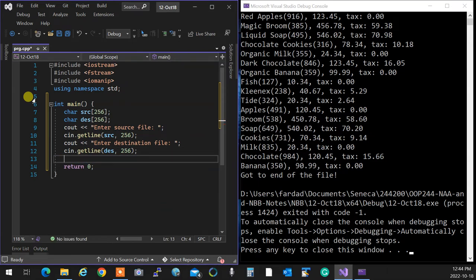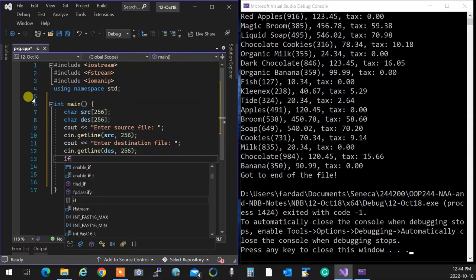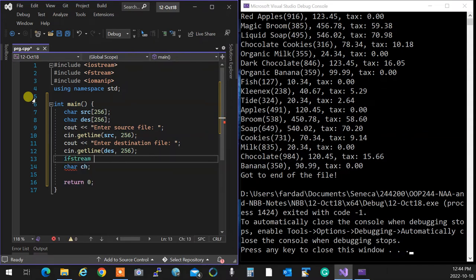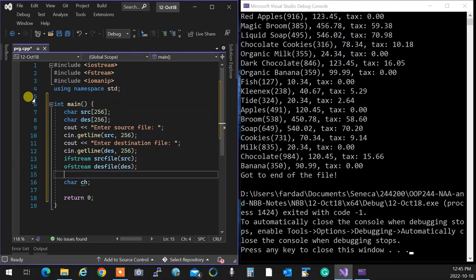I'm going to say character ch. I'm going to say while. Oh, I have to open it. So first, I have to open the two files. So in here, what am I going to do? I'm going to say ifstream source file, and I'm going to make it source, okay? ofstream for destination file, I'm going to make it destination, okay? Or call it F source, F destination, that's too long, and I'm not a good typist. Okay, so that's file source and file destination.